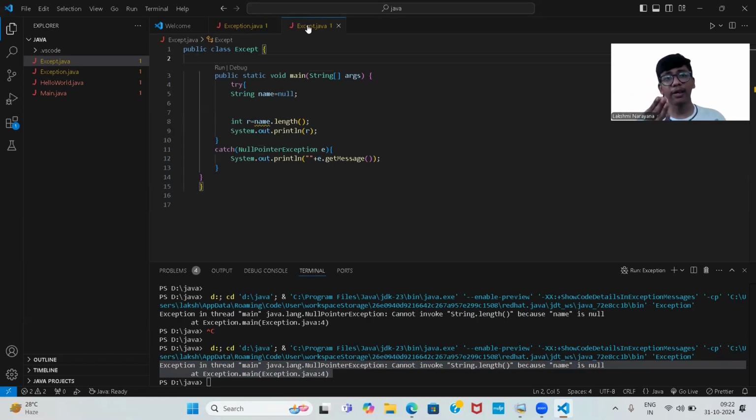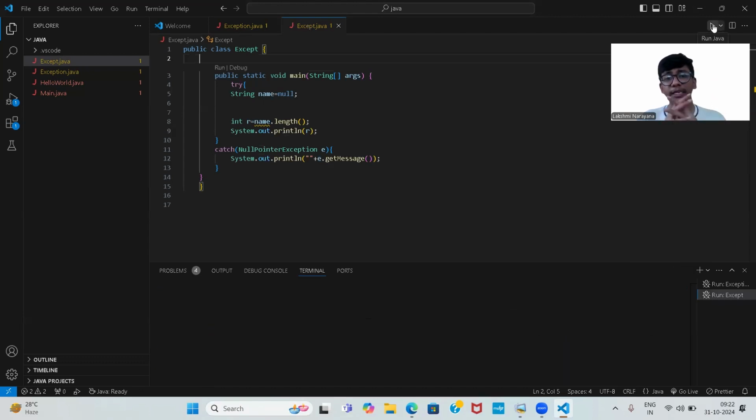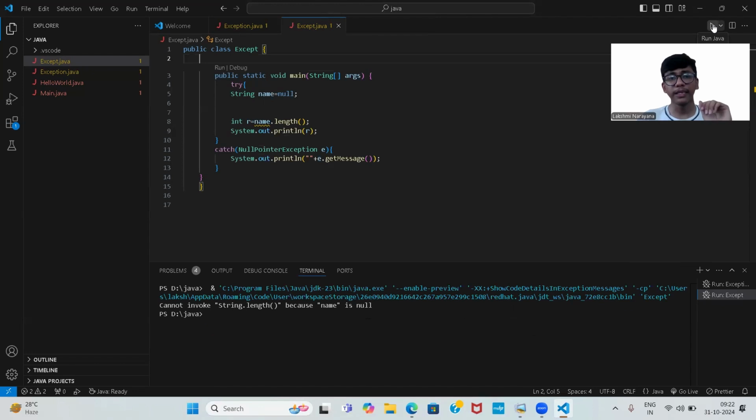For that, I have declared the same string as null, and I have tried to declare a variable to know its length, which causes an exception. In the previous case, we saw a different output, but in this case we will see a different answer. See, here we have found a new answer: cannot invoke string dot length because name is null, which means here we are trying to get a message. This tells the difference between using try and catch, and it is a built-in exception.